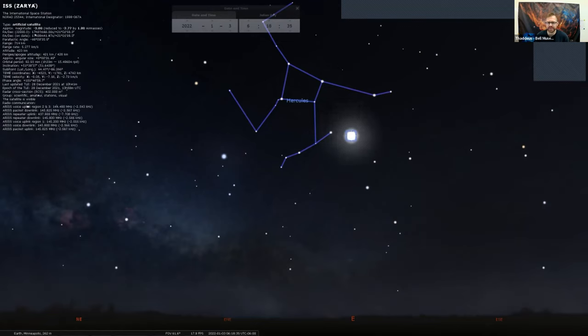For the first couple weeks here in January, it looks like all the passes of the ISS are in the morning. So you're going to want to get up early, or if you're like me, just wait a couple weeks until it comes back in the evening sky, whatever floats your boat.